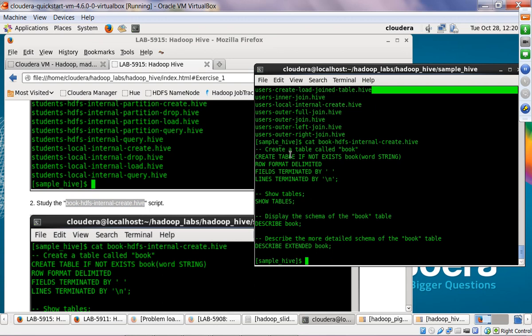It creates a table if not exists. I'm creating a book table with a single column called word, and row format delimited. Row format delimited is for providing the field delimiter as well as the line delimiter. The field delimiter is going to be just a space. Then we want to see all the tables, so we should see book here, and then display the schema of the book table. If you want to see more detailed information about the schema, you can say describe extended book. We're going to try these things in the shell one by one later on.